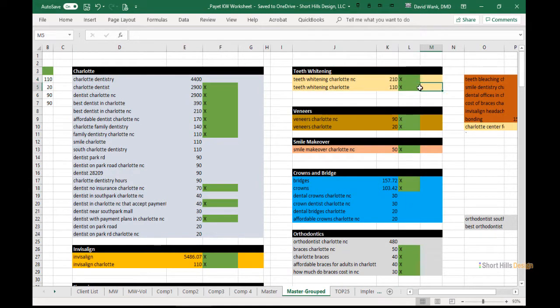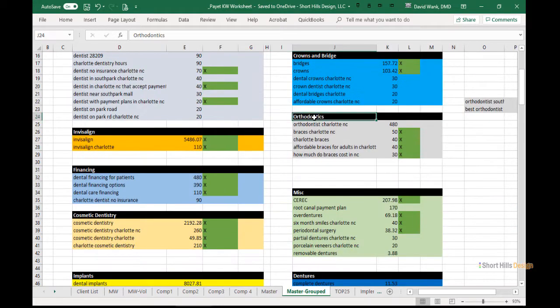So for whitening, you're not going to make a separate page for these two keywords. It's the same keyword, but they do have volume, so I want to bring them over. Same thing for veneers, smile makeover, terrific. So let's take a look at orthodontics.